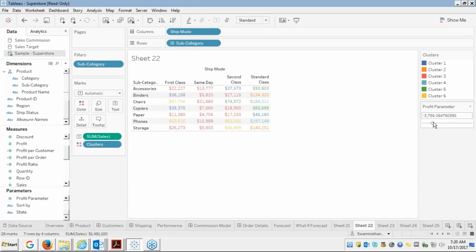So when I am moving the slider, I would like to see the items which are greater than this profit only. But nothing changes in the report. Why is there no change in the report? We have seen this example already. Why is there no change in the report? Why are the values not changing?